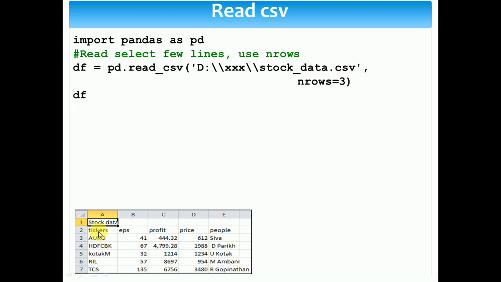So this is the share code, or the ticker it is actually called. So ticker: Aurobindo Pharma, HDFC Bank, Kotak Mahindra Bank, then Reliance Industries and TCS. These are the tickers, and these are the EPS, meaning earnings per share. So these are all the different values. Then let us say these are some values of profit. Then this is the share price on that particular day, some data, some day it is old data. And then let's say these are the important people, like Uday Kotak is the owner of Kotak Mahindra, Mukesh Ambani for Reliance, Deepak Parikh for HDFC Bank, like that. So these are some important people, just names are given.